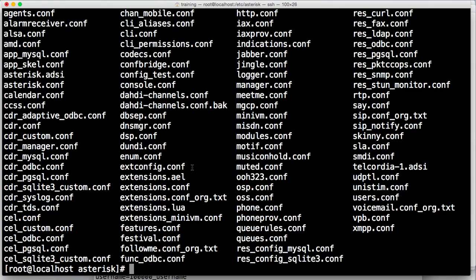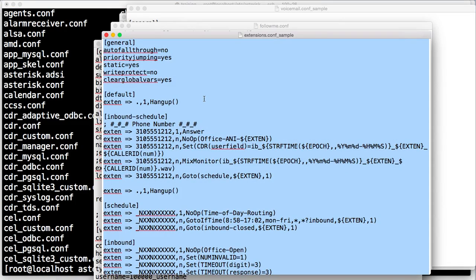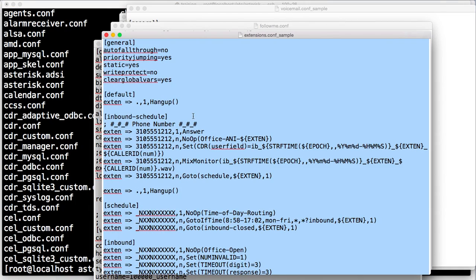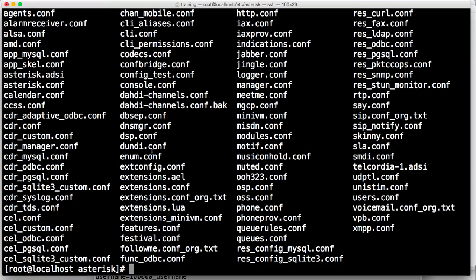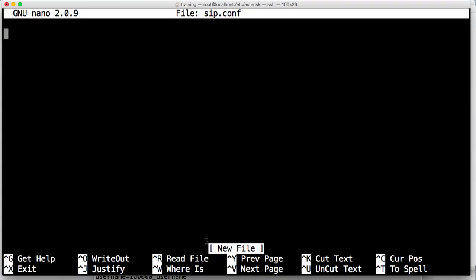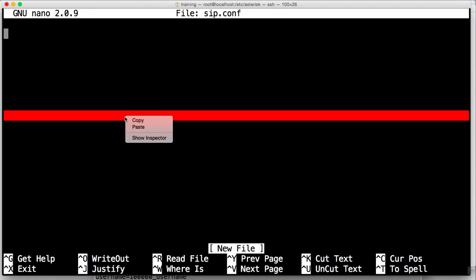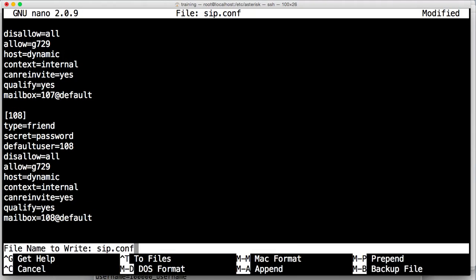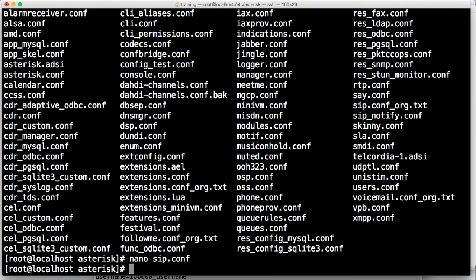I'm going to go ahead and do that for the rest of them for sip.conf as well, and I'll use the VoIP-MS sample file that we have. So nano sip.conf, open that. It's a new file again. Remember to make sure that takes place. I've already copied the contents of sip.conf, so I'll paste that in, exit out, saving my changes.